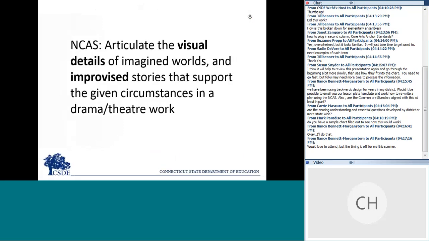Here's the performance standard for fourth grade theater. Articulate the visual details of imagined worlds and improvised stories that support the given circumstances in a drama or theater work. So we look at the idea of visual details, right? In order to articulate that, the students will have to have knowledge of upstage, downstage, stage left, stage right. So that will actually have to be taught in order for them to articulate the visual details and talk about where things are placed on stage.